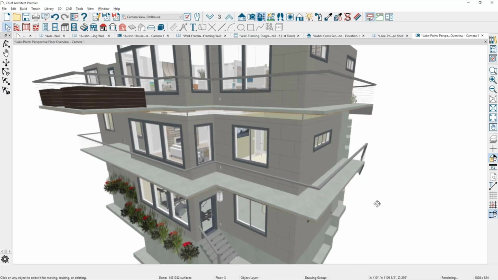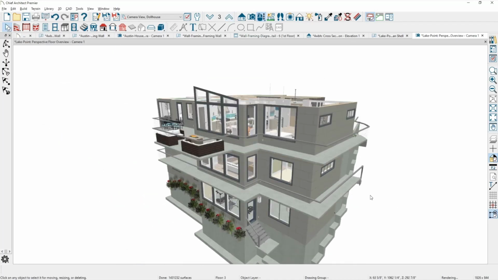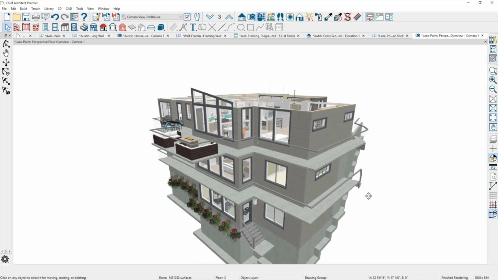Are you guys going to get an ICF brick ledge? I've been drawing them in section by hand.